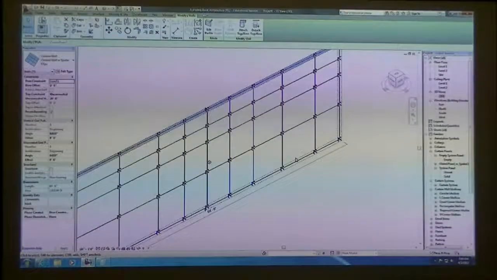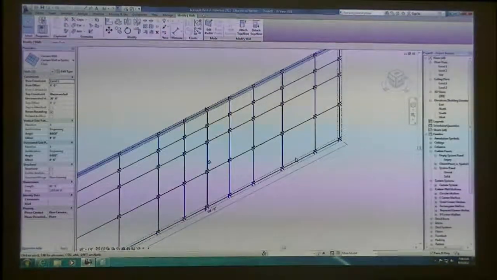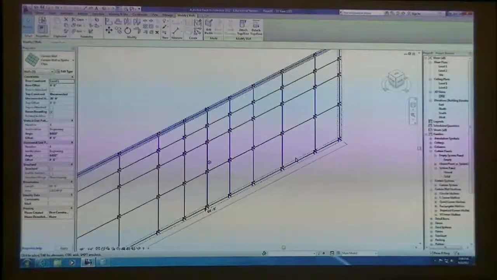So the next part is I'm going to add in some structure, and then we're going to find another problem with the curtain wall and the way that it works, and we have to discover a way to work around it so that we can get the design that we want.